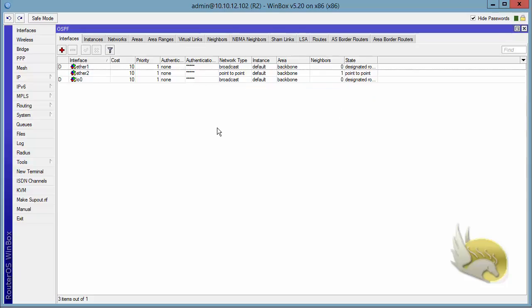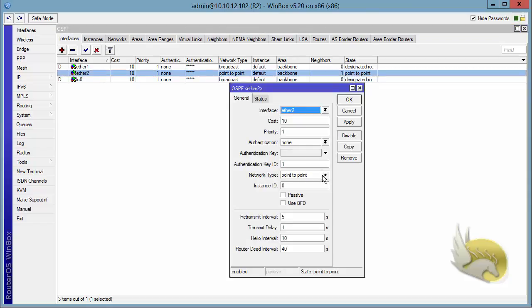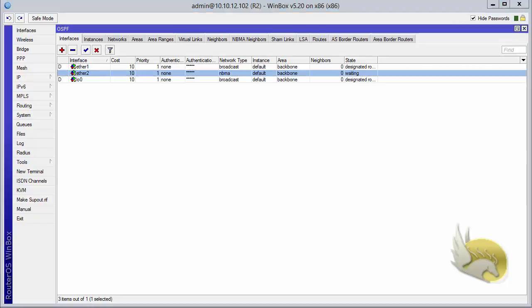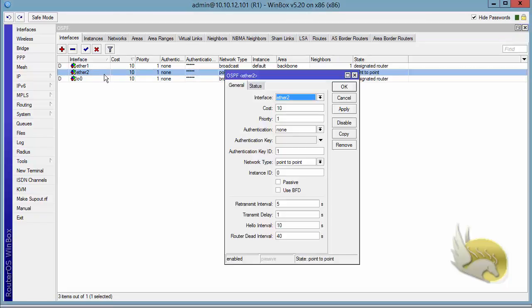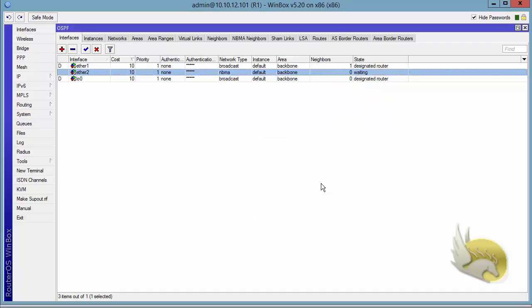But what about point-to-multipoint and NBMA? Point-to-multipoint is exactly like this, so I'm not going to talk about that. But let's assume that we are not supporting multicast and broadcast in this network. So I will go for NBMA. I select NBMA here, and I go to the other side and select NBMA here too. Okay. Now you can see that the state is going to be waiting.